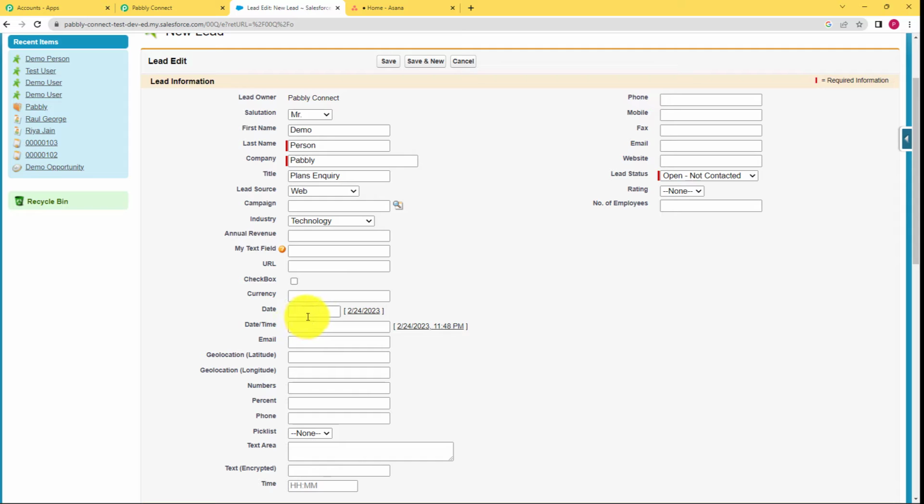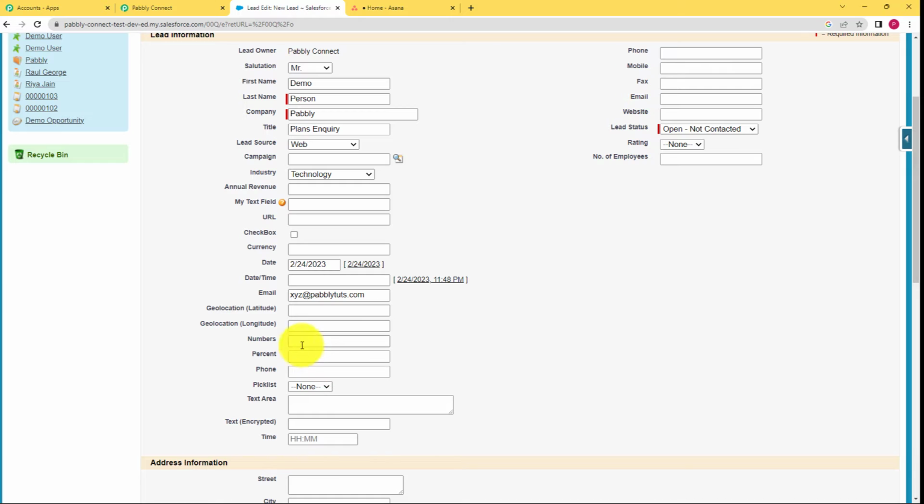Now currency and all, you don't need to put. The date you can enter if you want, that is when the lead has arrived to you. If it has arrived today, you can put today's date over here. Email is something which is necessary, because that's how that person will be further contacted. Okay, so we will just enter the email. This is the email. And then the phone number. So you can enter the phone number over here.